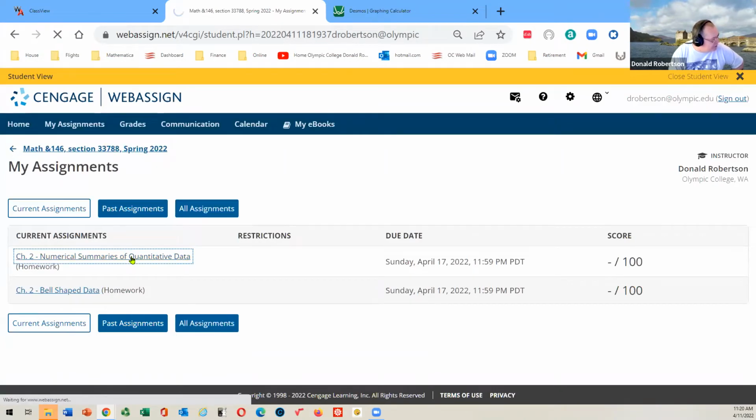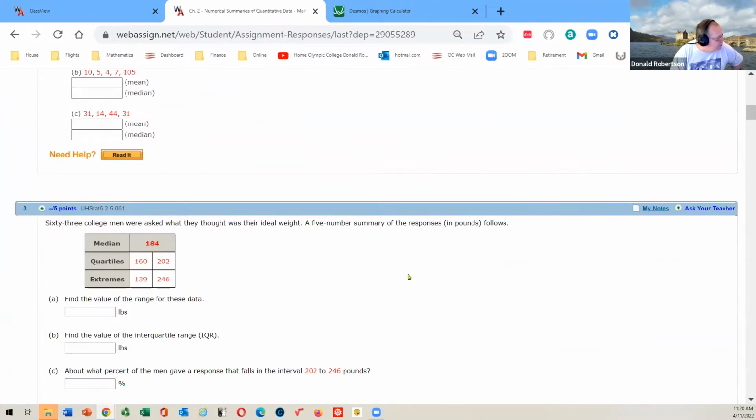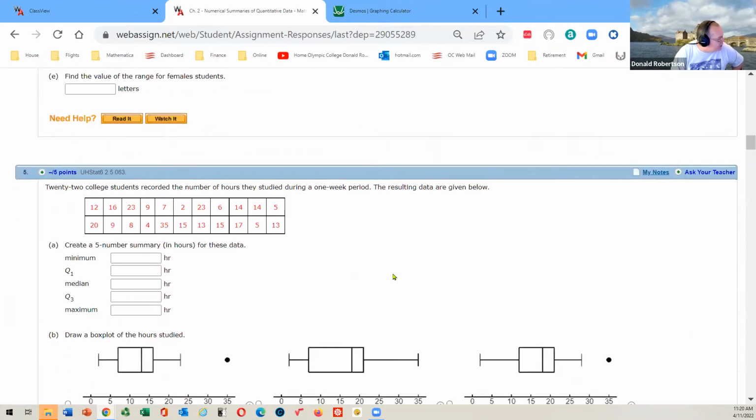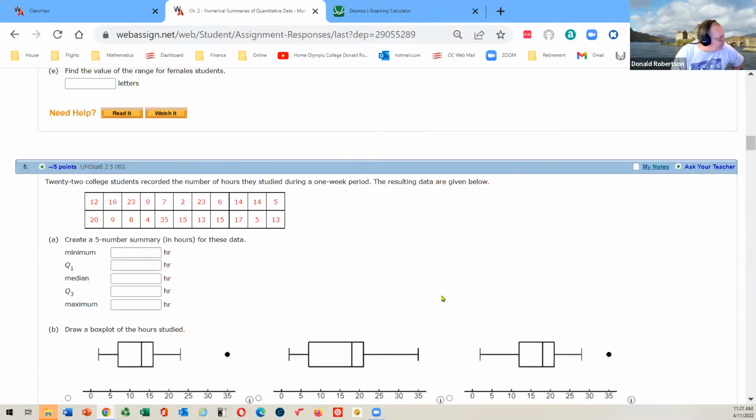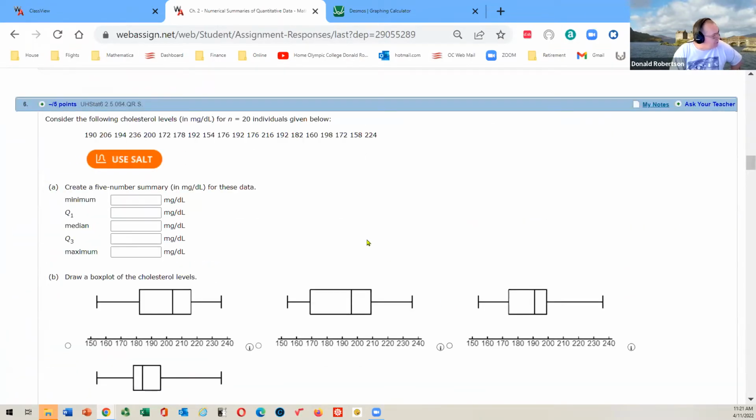Let's click on this guy. And here we go. So here are some questions. We'll get into that later. I'm trying to find a SALT button if I can. Oh, here we go. Right, here is a big ugly set of data, right? Imagine you were being asked to find the 5-figure summary or the mean or the median, right? Things that you need to do calculations for.